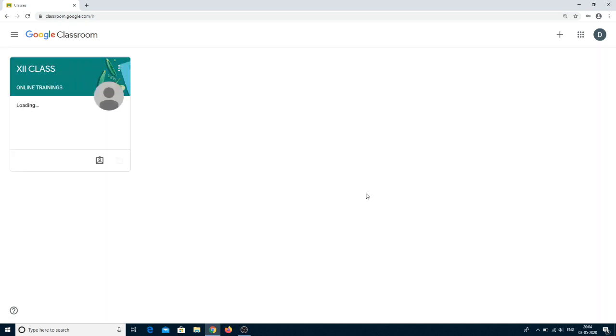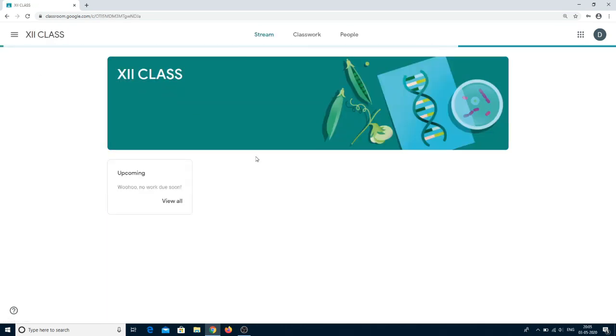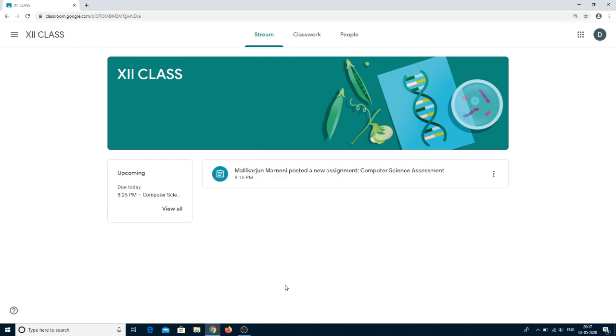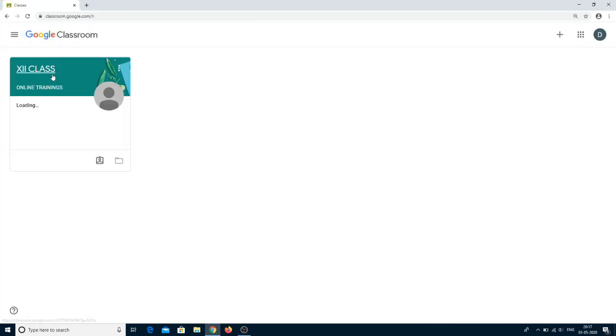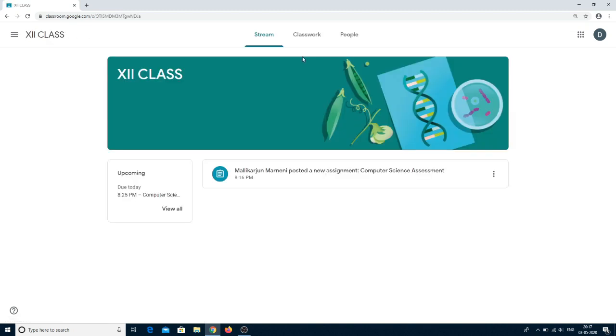So students can log on to their Google Classroom account and they can see their respective class. Students can click on their respective class, where the computer science assessment is posted by the teacher. After logging in to their classroom account, they just click on their respective classes. So here 12th class is the classroom.